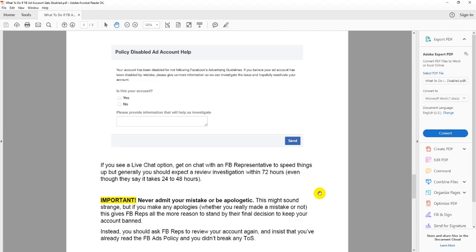So never admit your mistake. Instead, word your appeal to say that you have read the ads policy, and make sure you do, by the way, so you know what you're talking about. You are compliant with all the ads policy, and you didn't do anything wrong. So please review and reinstate my account. That should be the way you word your appeal. Now, if you didn't do anything wrong and everything should be fine, you will have your account back.